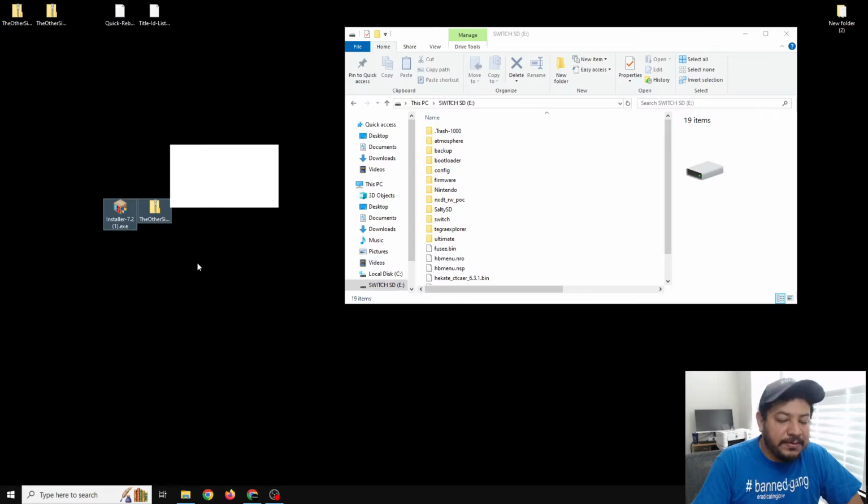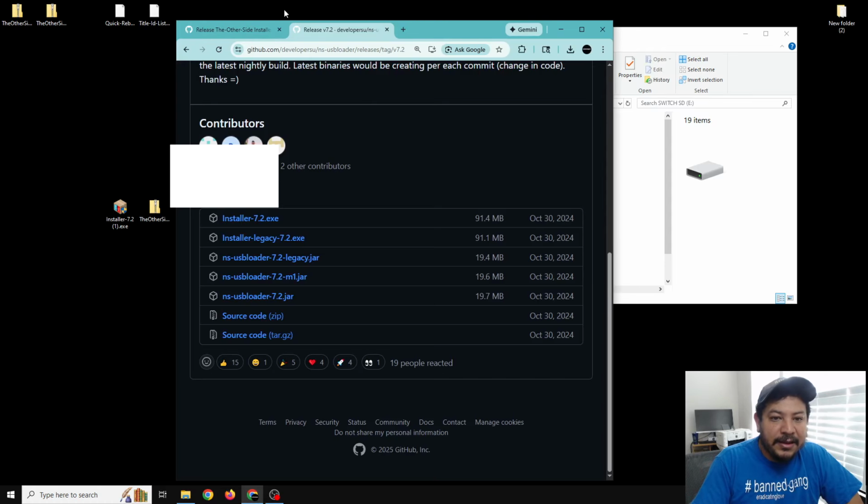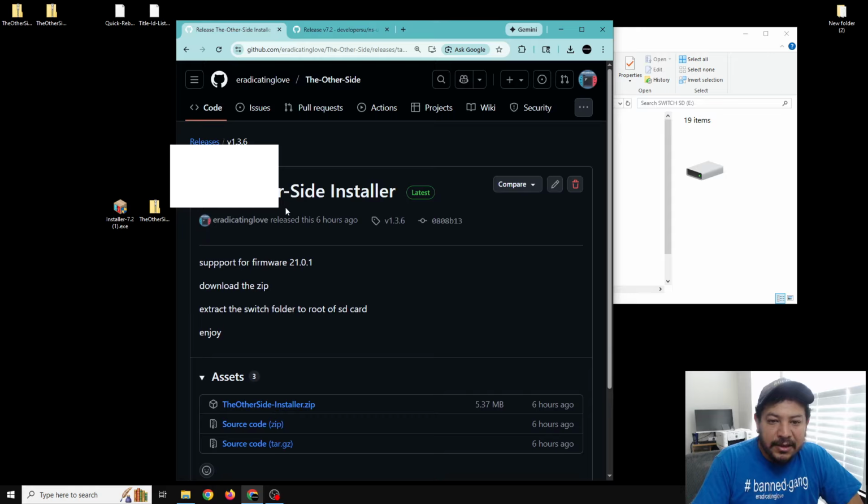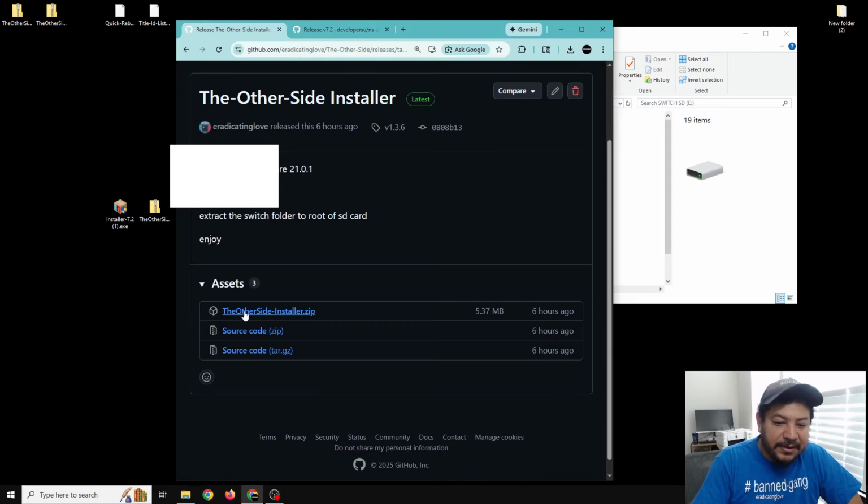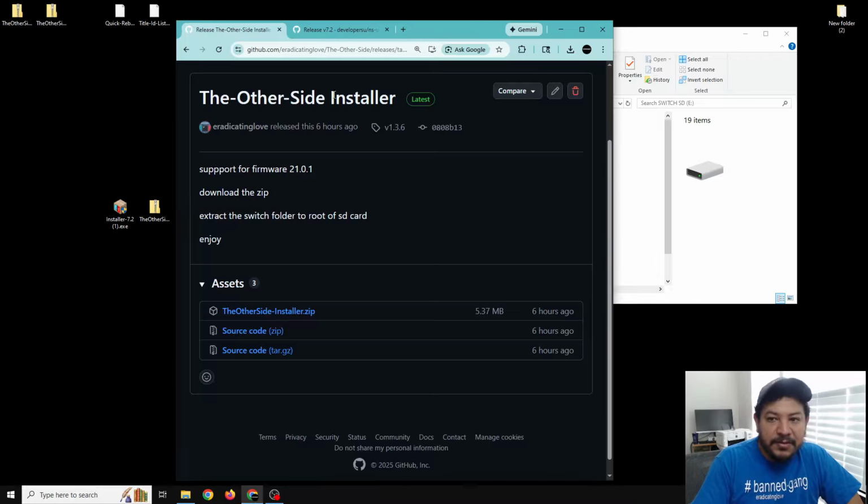So if you look in the description down below, there's going to be several links, but the first one we're going to look at is click here to download The Other Side installer. If we click on that link, it should take you to this page, my release page for my GitHub. And all you need to do is just scroll down and click on this link here to start the download process. Then have it move to the desktop like I have done already.